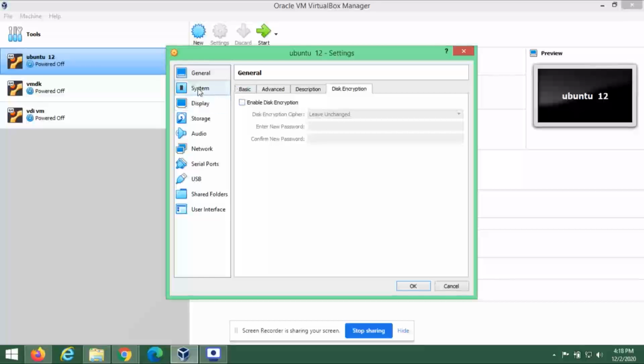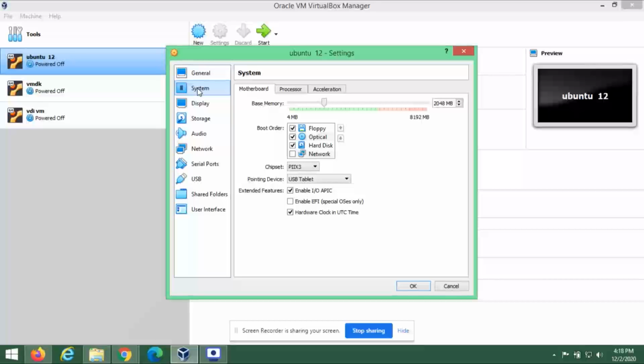Moving forward to system. In system, under motherboard, we can provide the RAM we want to allocate to our virtual machine. We can decide the boot order of our virtual machine, and provide the chipset and pointing devices. USB tablet is nothing but the mouse, and there are other options such as hardware clock, etc.